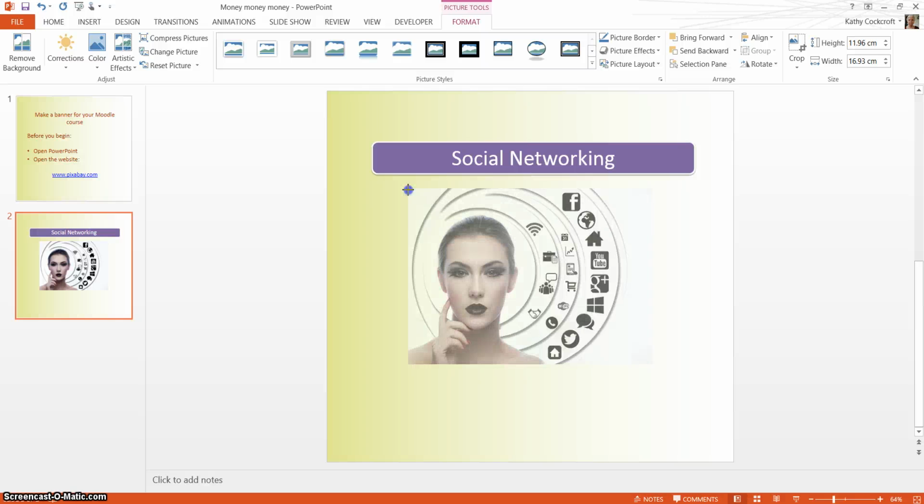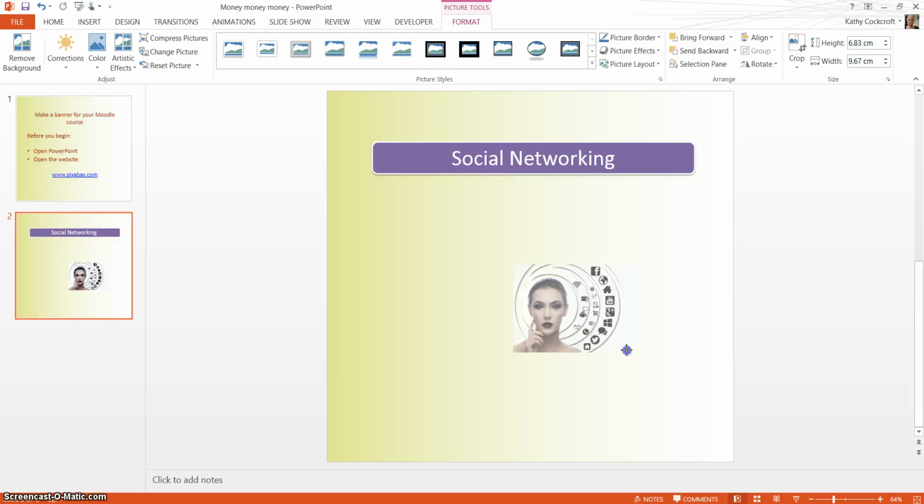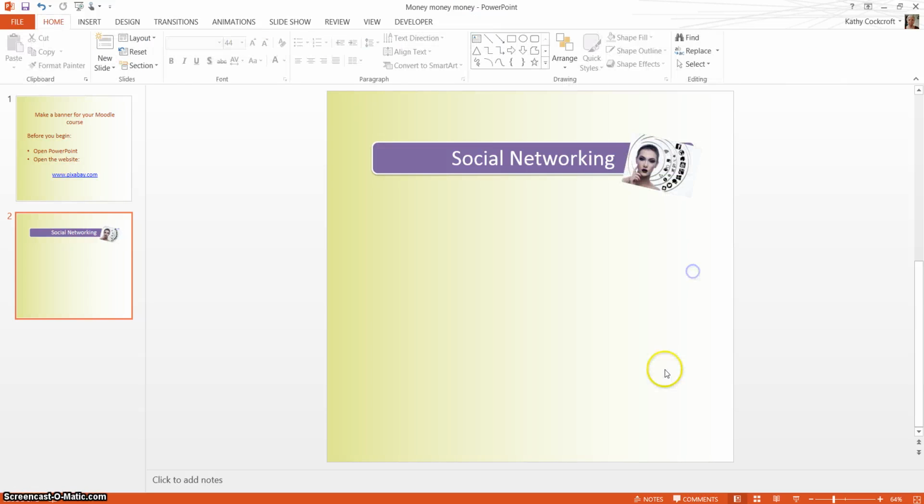If you click and hold down and drag it into the middle, you can see it resizes it. It's always best to do it from one of the corners, because then that keeps the image in its correct proportions. Once you've got it to a size that you think is right, let's make that a little bit smaller. And if we pop it there, we can adjust it so that it's at an angle. Let's make it a little bit smaller and turn it around a little bit. You can play around with this until you get it just right.